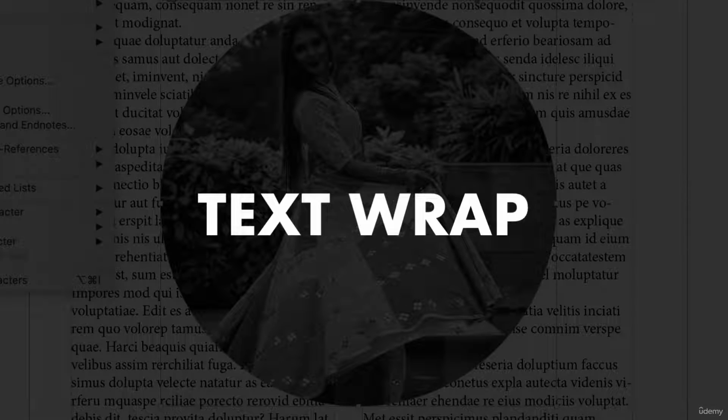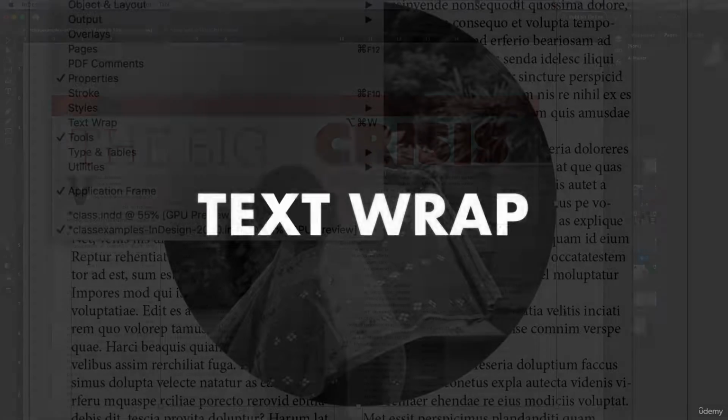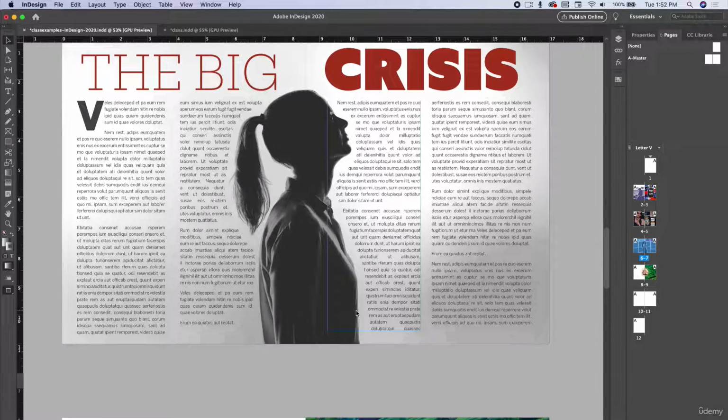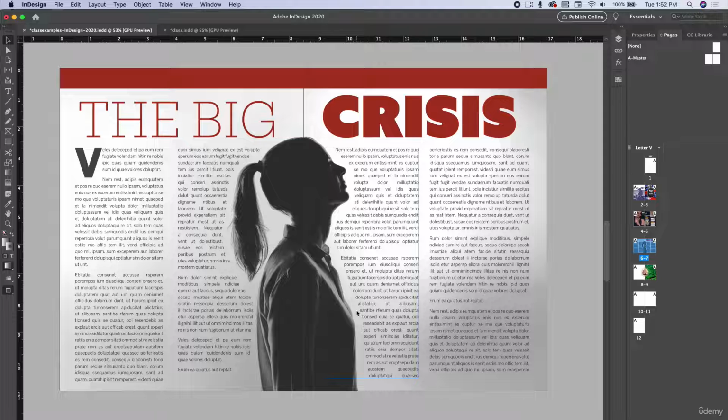Now we're going to talk about text wrapping. Text wrapping is pretty cool in Adobe InDesign. We're going to do a quick little example. We're just going to scroll down. We're going to end up creating this spread. So we're going to be able to create custom text wraps by the end of this quick lesson.